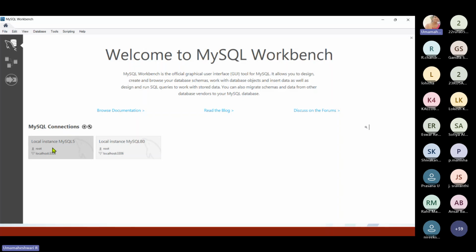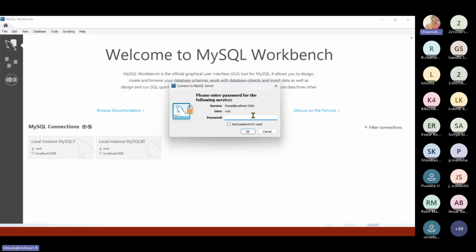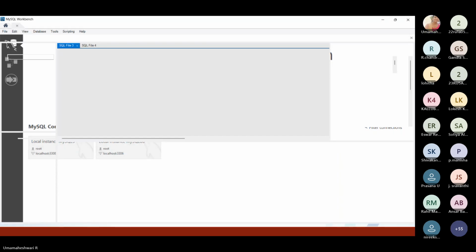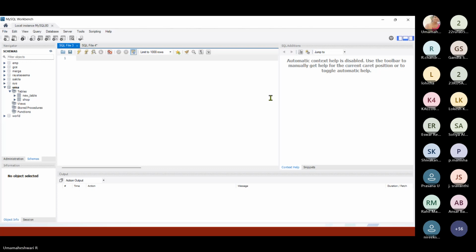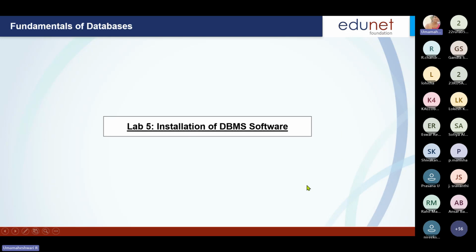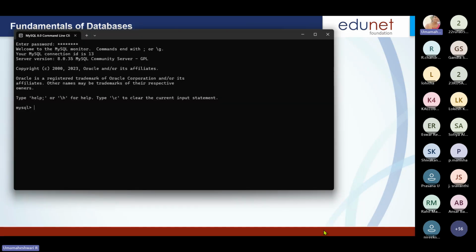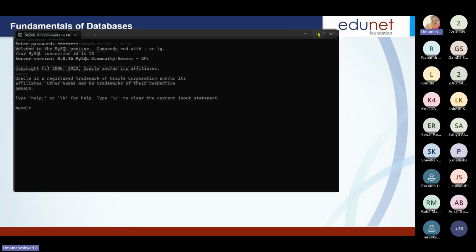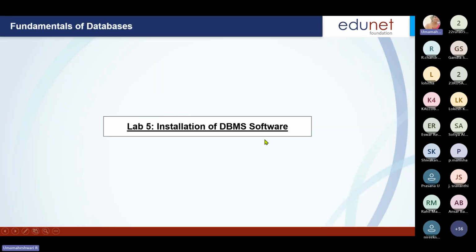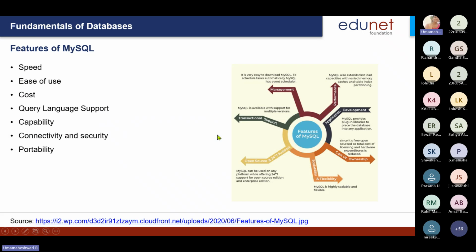One is for 5, and I'm not using this. I'm using 8.0, and you can see the 8. It is asking for the password. Let me type the password here. So it has opened the MySQL Workbench. Today we will discuss both things, using the MySQL command line and also the Workbench. Now we will get an idea about the features of MySQL.